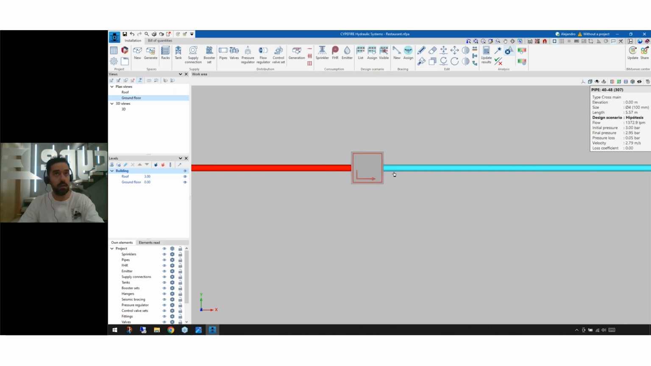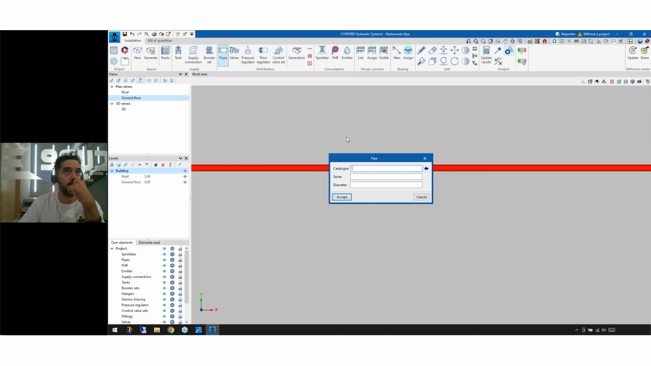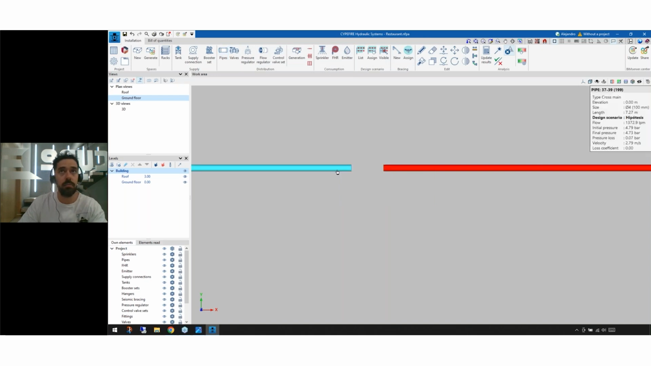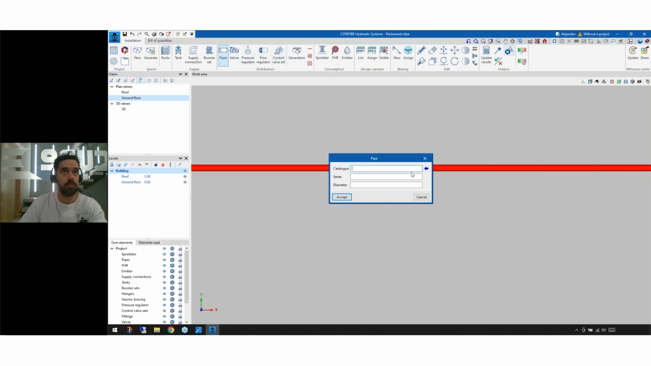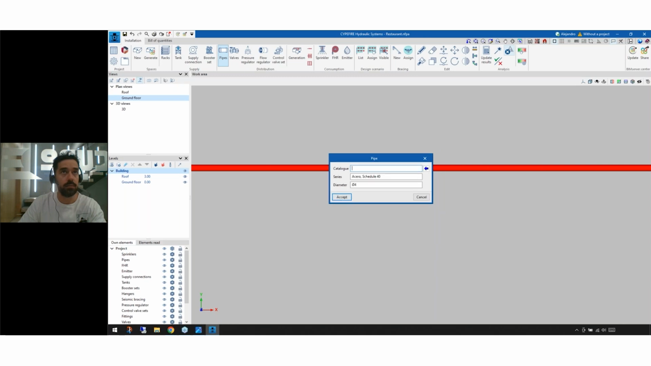So if I just delete it, I'm going to introduce the same, what kind of pipe is this one? So you can see how right now, this one.